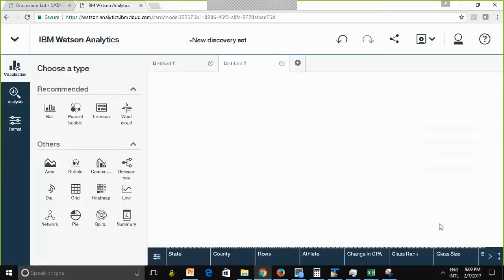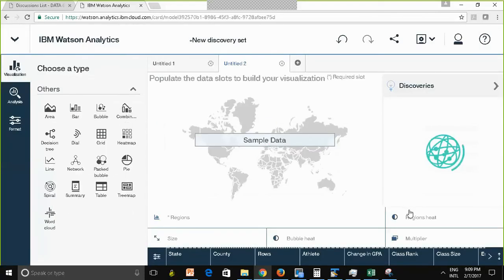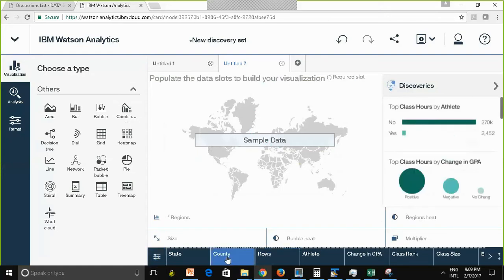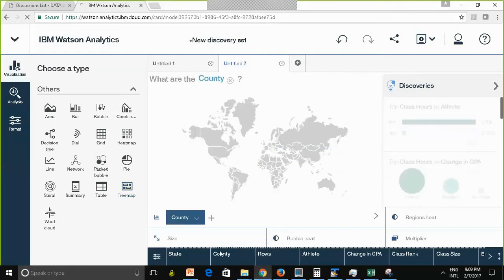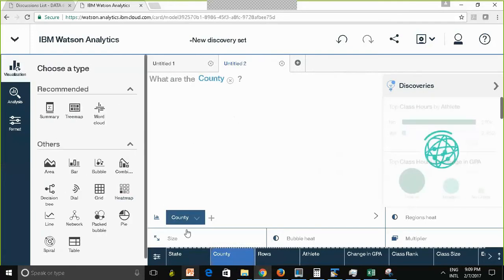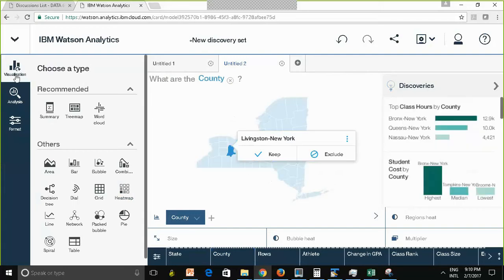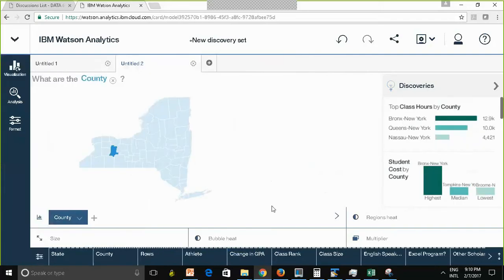Let's see. Because we have a country field, don't we? So let me see country, right? And I'm going to drag this country. I have to drag and drop, right? Okay. And now I'm going to close this, right? So I want to show the country data.